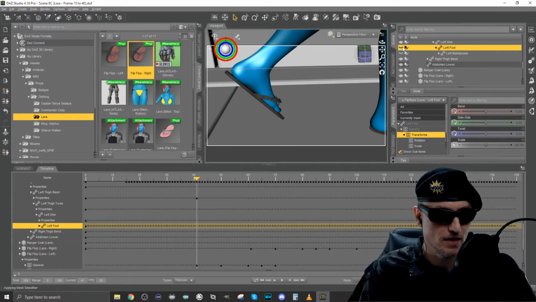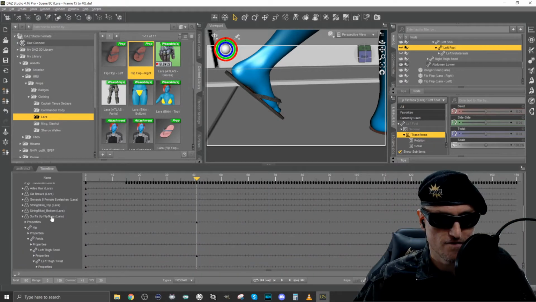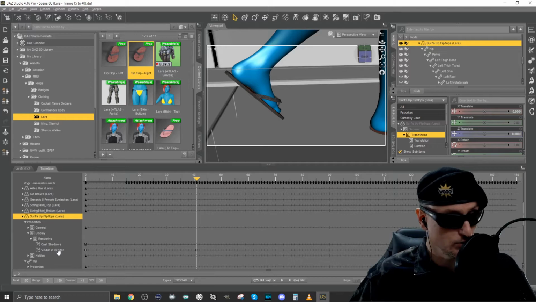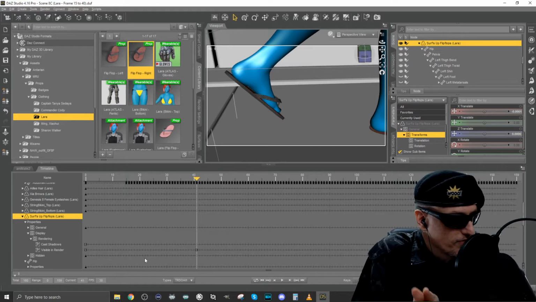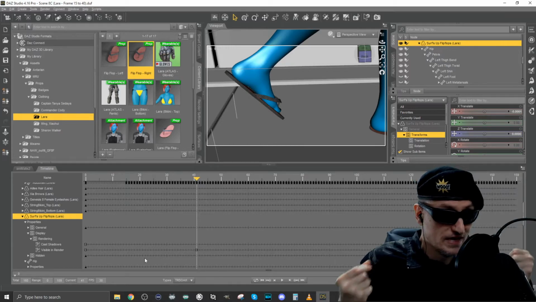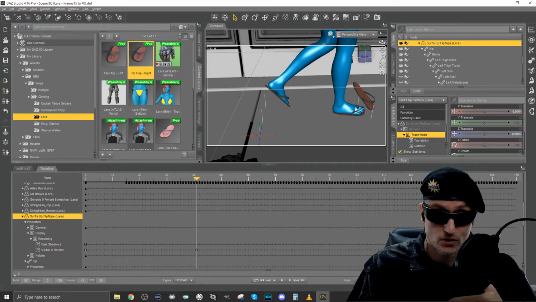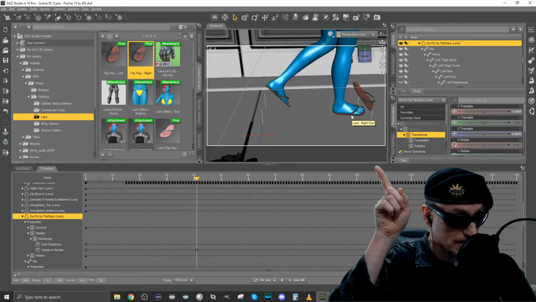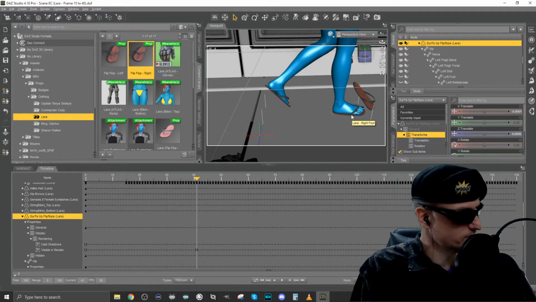Now, with these rigged props, you do have a setting under properties for display, and you do also have that visible in render. The problem with using this is that both of the flip-flops are rigged together, so if we turn off visible in render here, it's going to hide both flip-flops. As soon as the left flip-flop disappears, the right one is too, and it's going to disappear before she's actually in the position for this flip-flop you see unrigged in the air. It's going to be before she kicks it off. So it's going to look very strange.